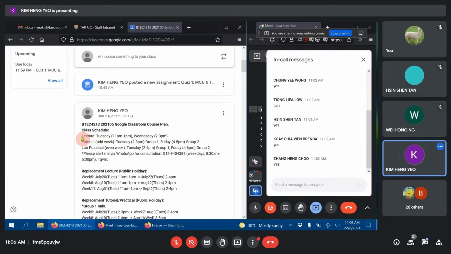Now for tutorial and labs, it will be alternate week. So odd week we will have tutorials and even week we will have labs. Odd week means 1, 3, 5, 7, 9, 11, 13. Even week means 2, 4, 6, 8, 10, 12, 14. So Tuesday is for group one and Friday is for group two. So later today, 2 to 3 p.m., we'll be having tutorial for group one.